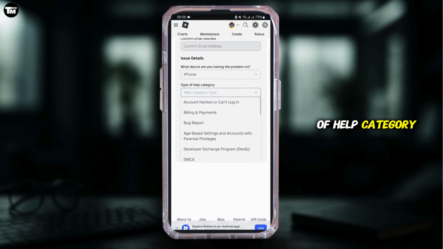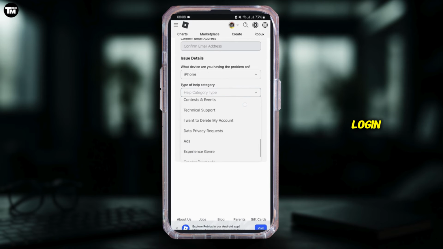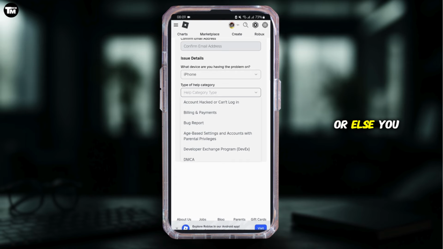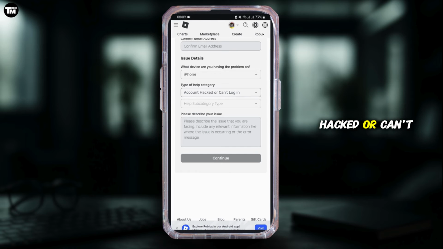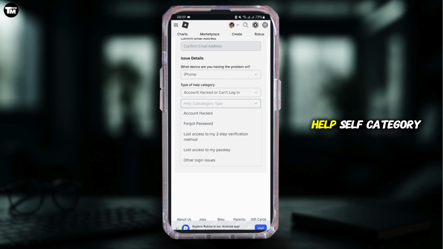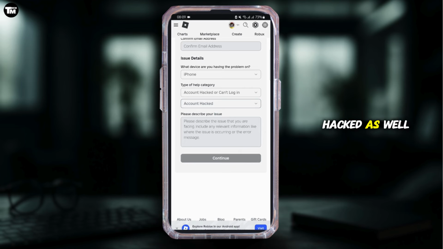Under type of help category, if you see anything related to login, tap onto it, or else you can simply go ahead and tap on account hacked or can't log in. Under help subcategory, tap on account hacked as well.